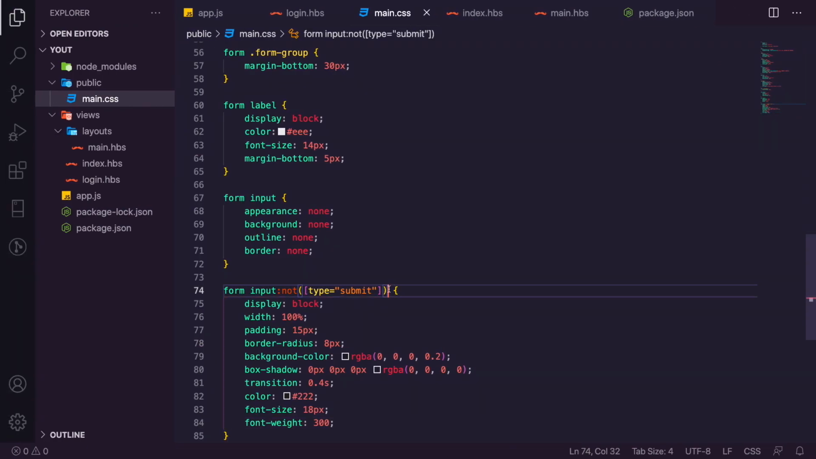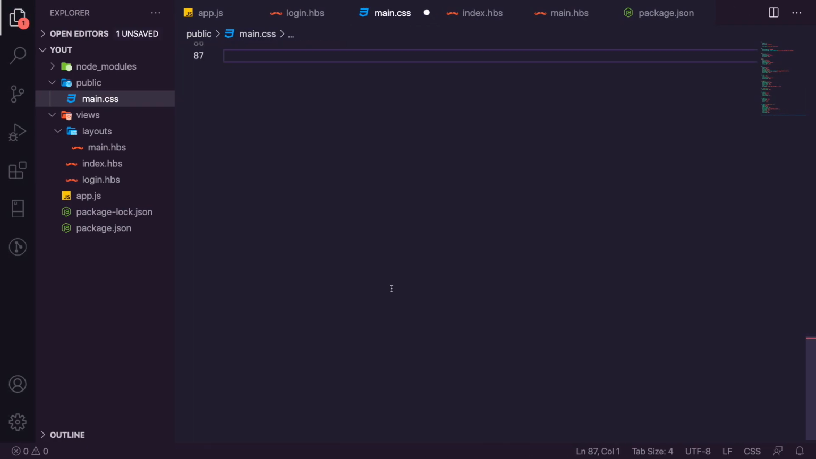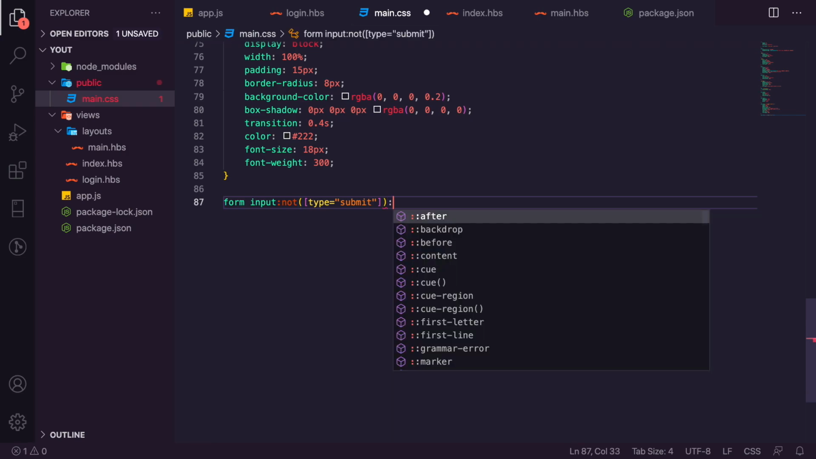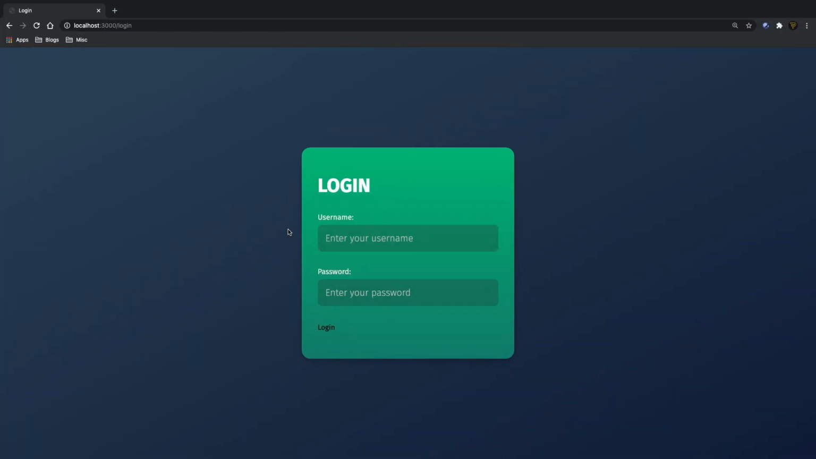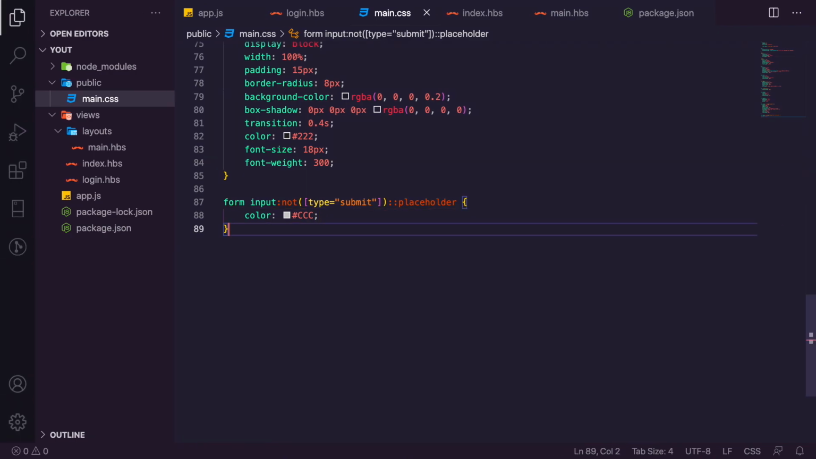So we need to copy this, go to the bottom of our page and check the placeholder. And what we're going to do with the placeholder is make it a color of CCC. There you go. That looks a lot better already, but it's not perfect. So let's do the same thing again.